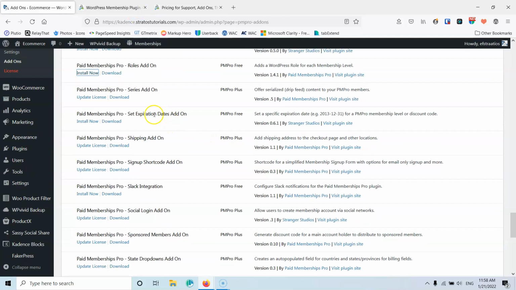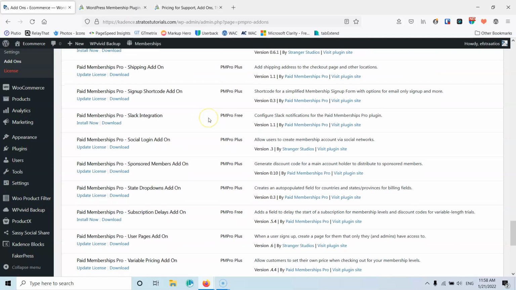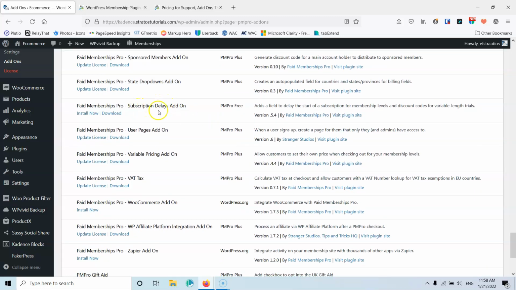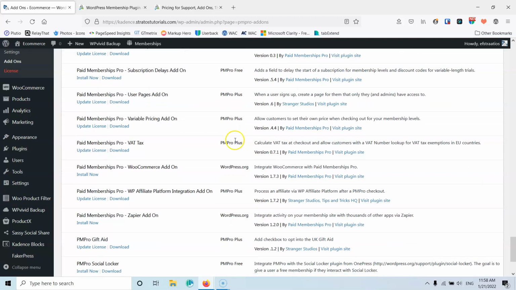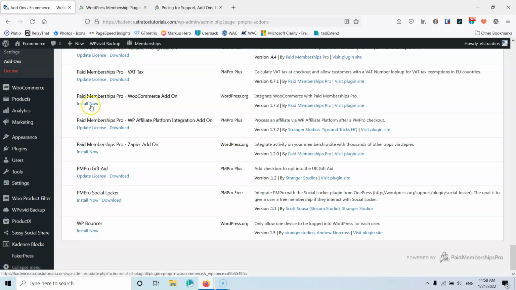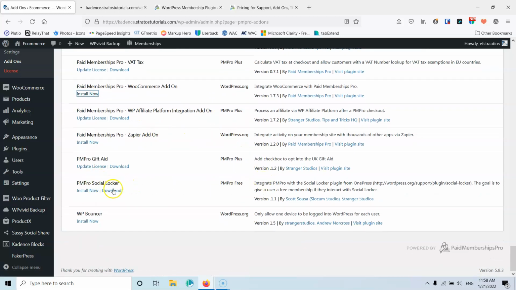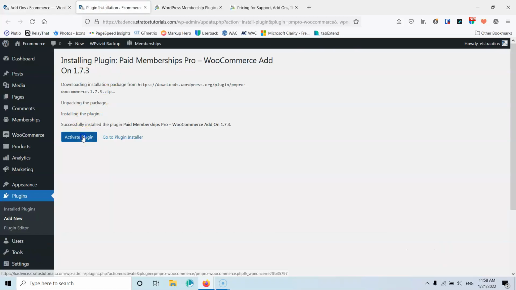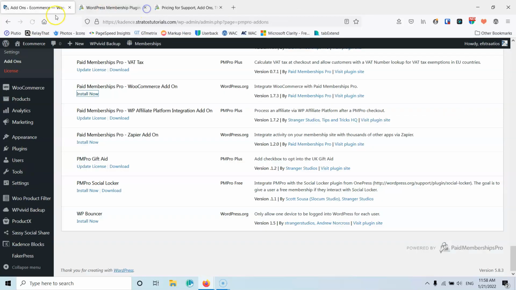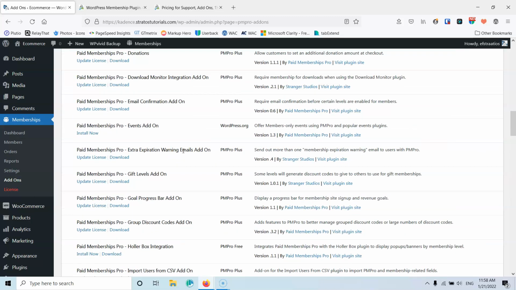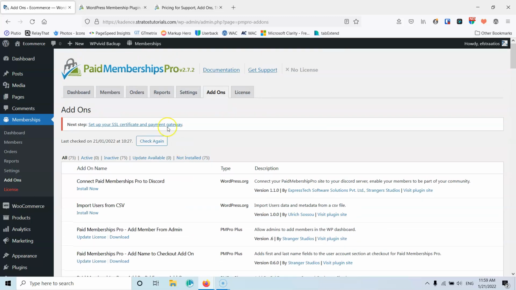We have the set expiration dates add-on. I'm not going to add that. Slack integration, subscription delays, WooCommerce add-on. I'm going to install that. Zapier and Social Locker and WP Bouncer. Okay, let's activate also the WooCommerce add-on. So now that we are okay with the add-ons, and of course you can add whichever add-ons you would like, we're going to continue with the next bit.